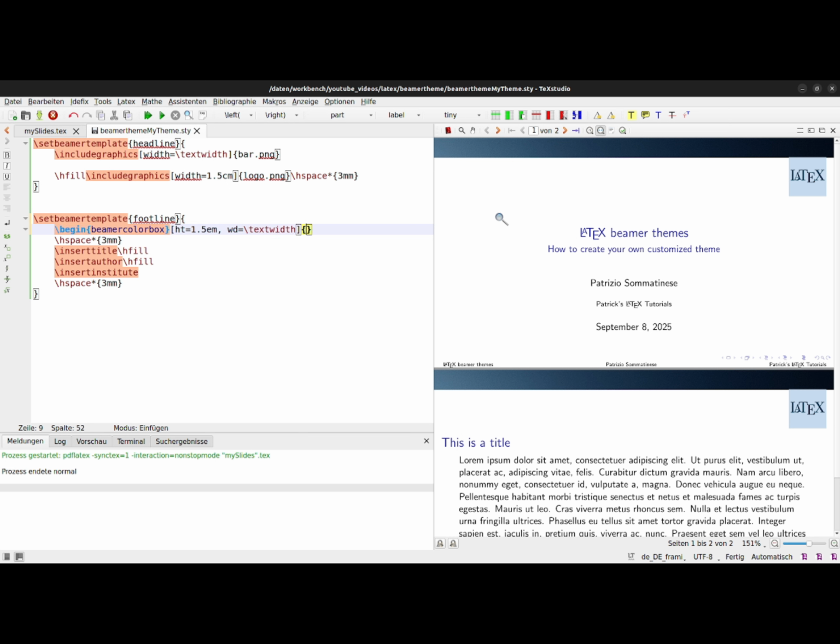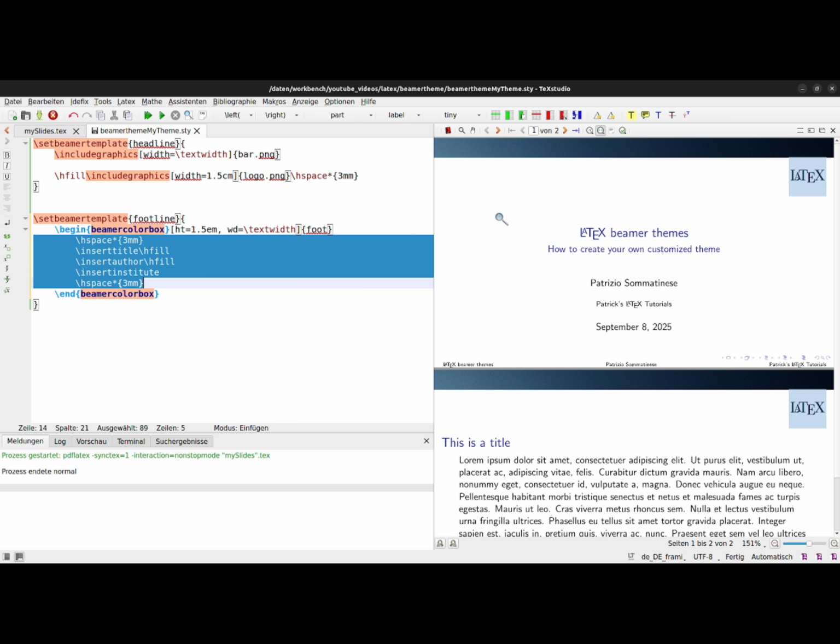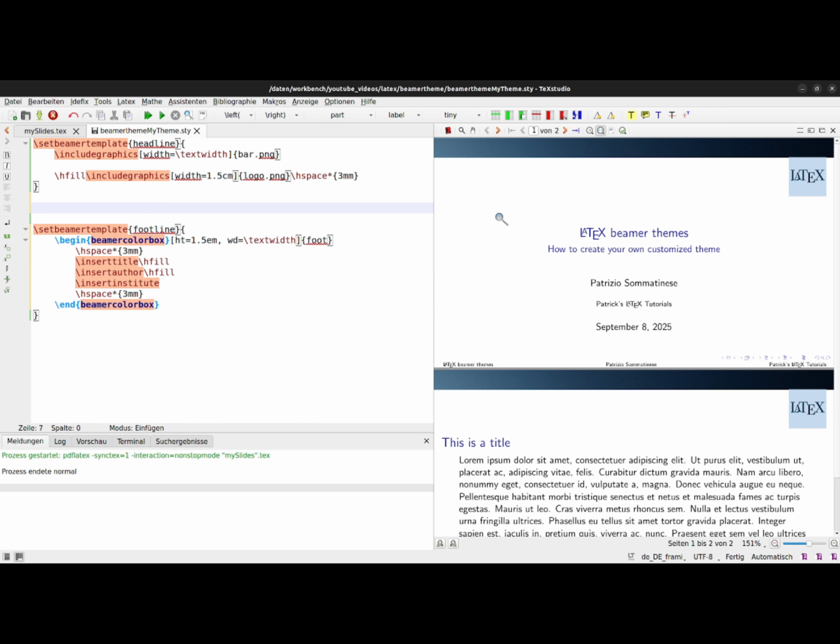And then I have to give the name of the color scheme which I would like to use. I would like to use the color scheme foot, which I have to define. And we will do this in a second. But first, let me close this environment, beamer color box. And let's change the indentation a little bit. So now we have to set the color scheme, set beamer color foot.